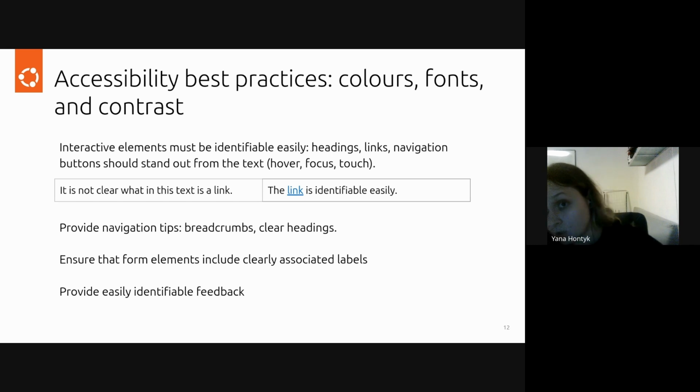And if your readers or users interact with anything on your documentation website and they make a mistake, they should receive an easily identifiable feedback. So for example, they're trying to log into your documentation website, and they input an incorrect password or their username. They should receive feedback about that, so they know what they're doing wrong.